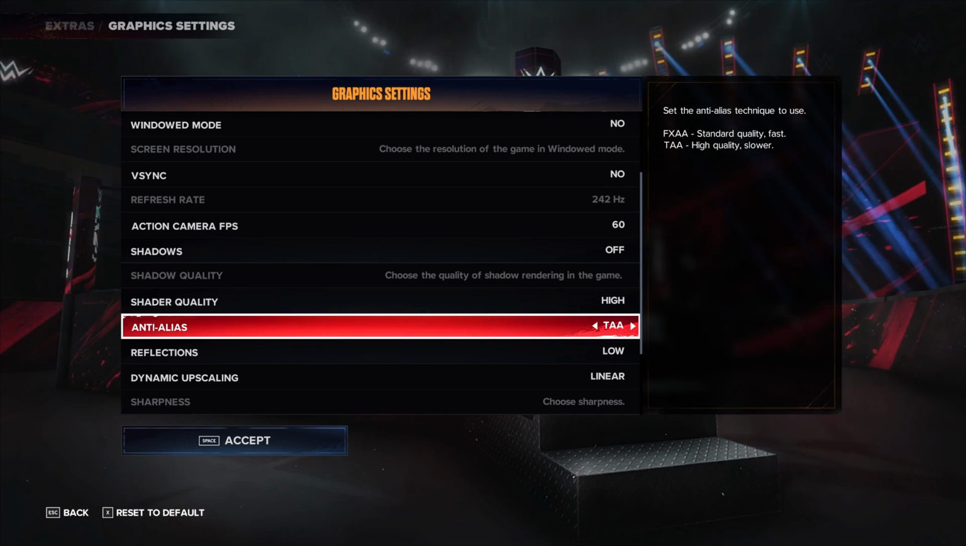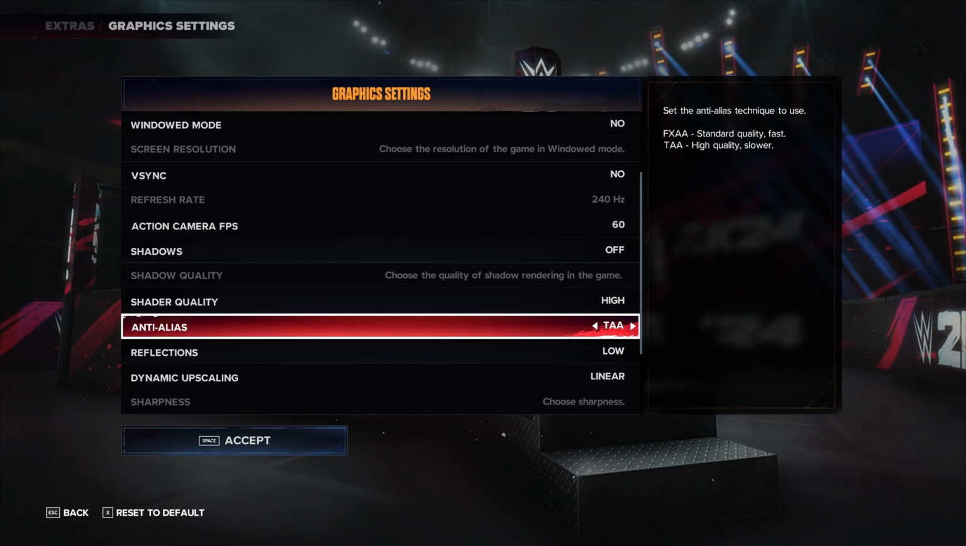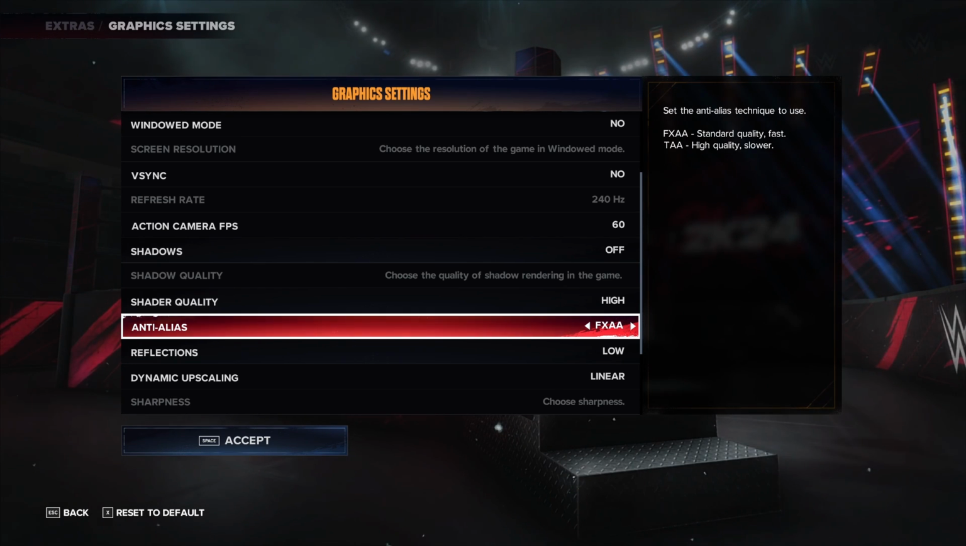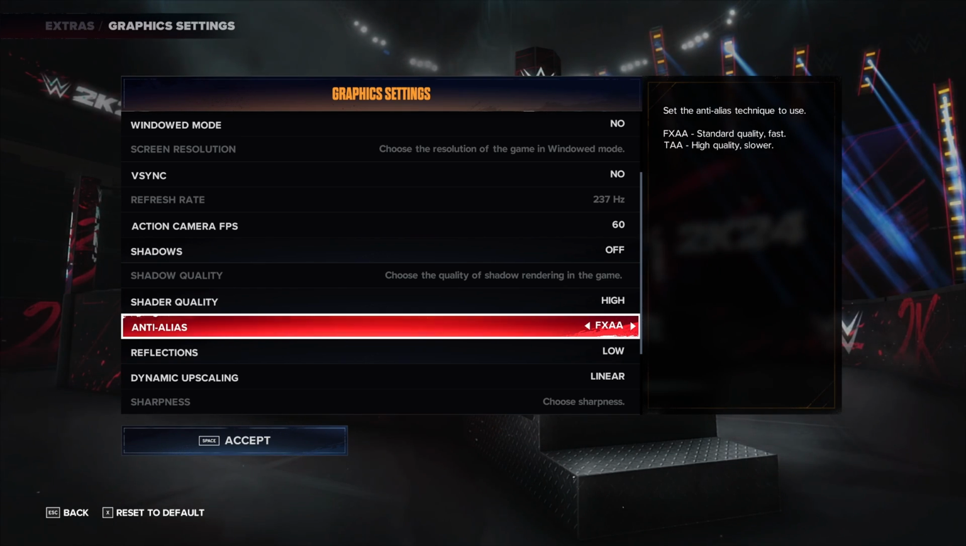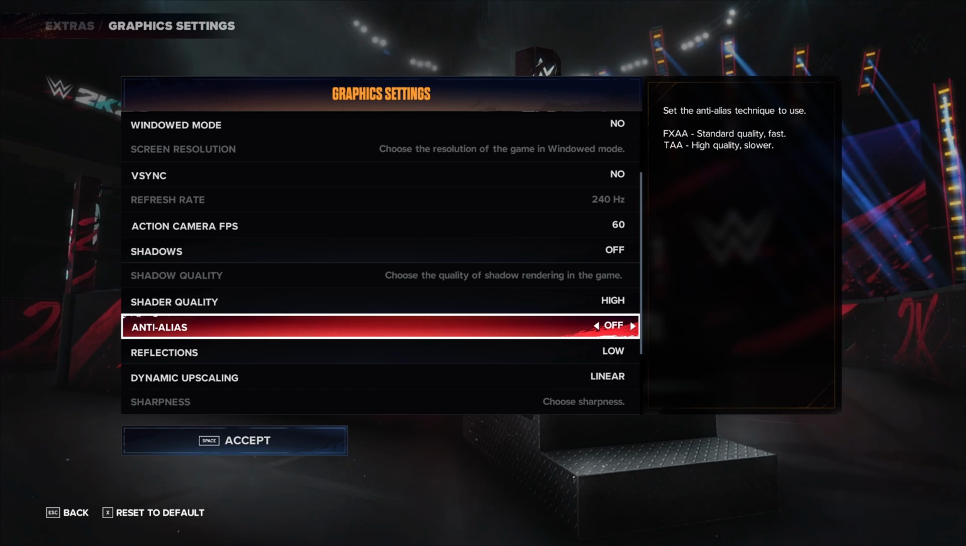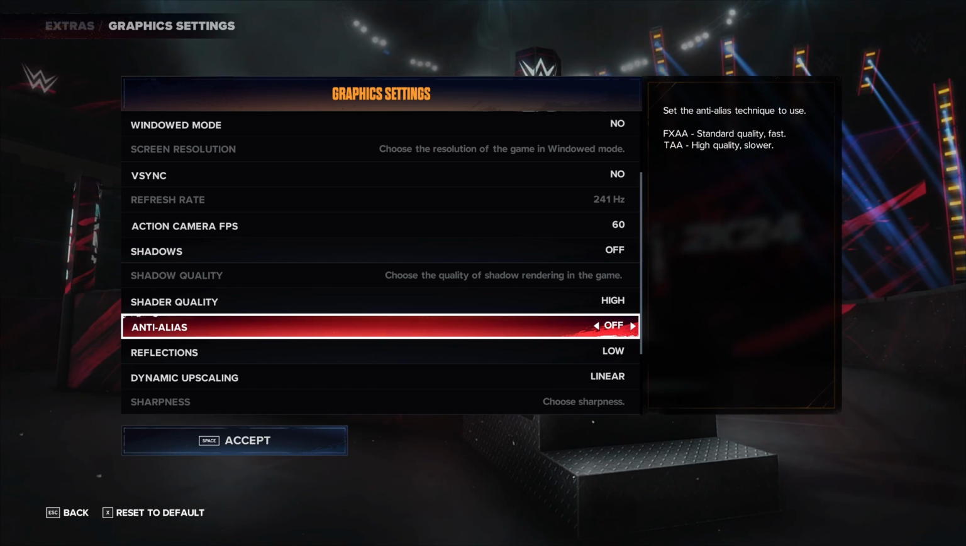Anti-aliasing, you have 3 different options. TAA for me is really too blurry. So that's why I recommend FXAA. You will have a 3% boost in your FPS and the game is a lot clearer. And also you can deactivate it, but you will see a lot of aliasing in the game.